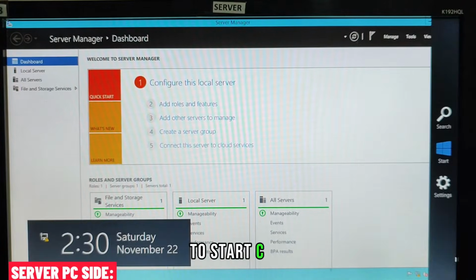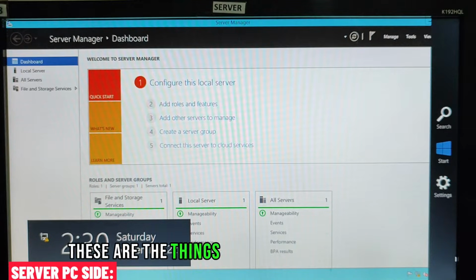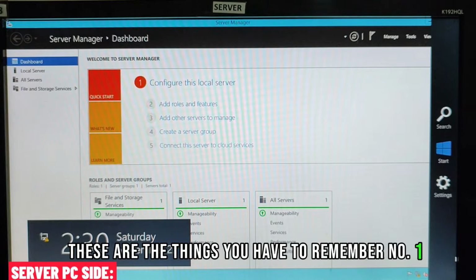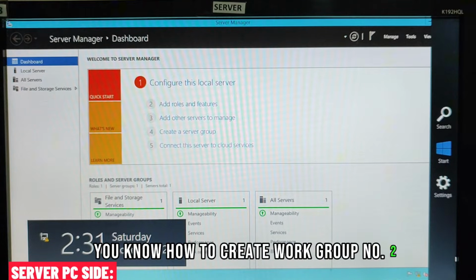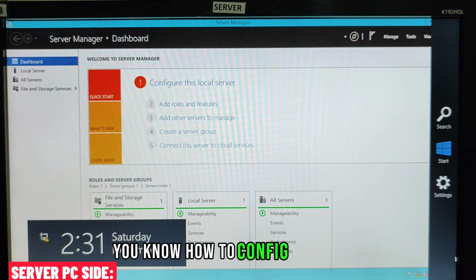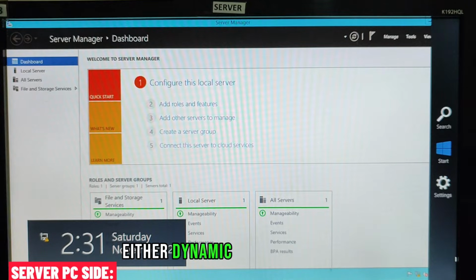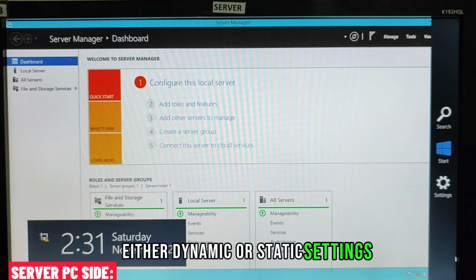To start COC2, these are the things you have to remember. Number 1, you know how to create a workgroup. Number 2, you know how to configure the network, either dynamic or static settings.